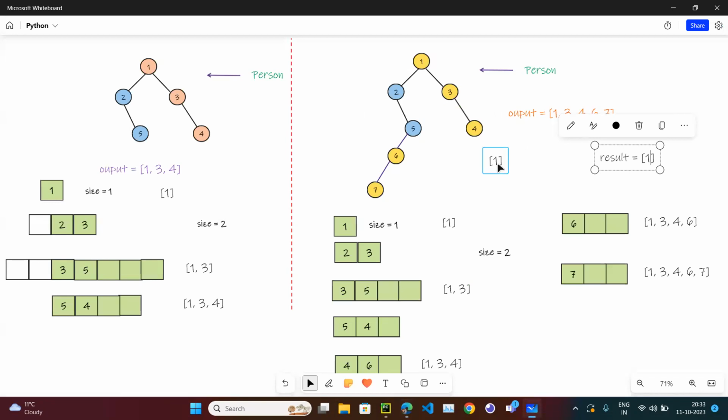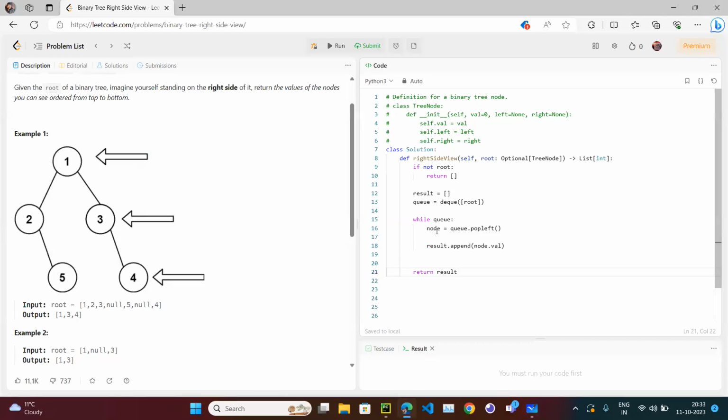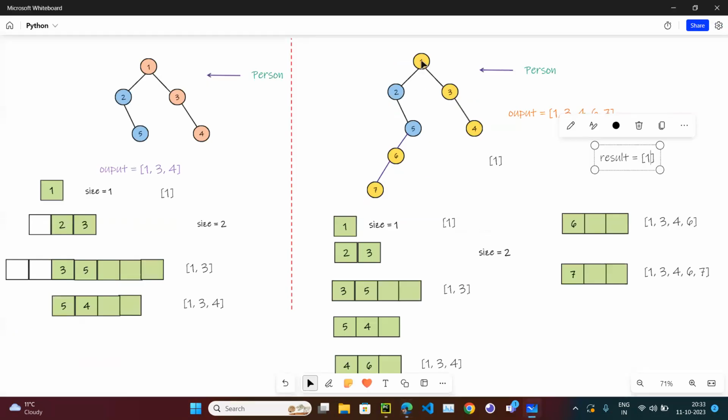Till this point is okay. We have one. We have popped the element and we already stored it. Now we can check if the node has the left child and if the node has the right child, and then we can store them in our queue, which is also fine.